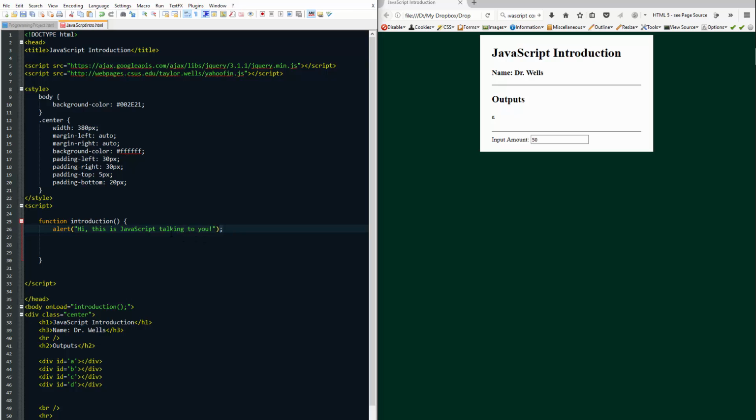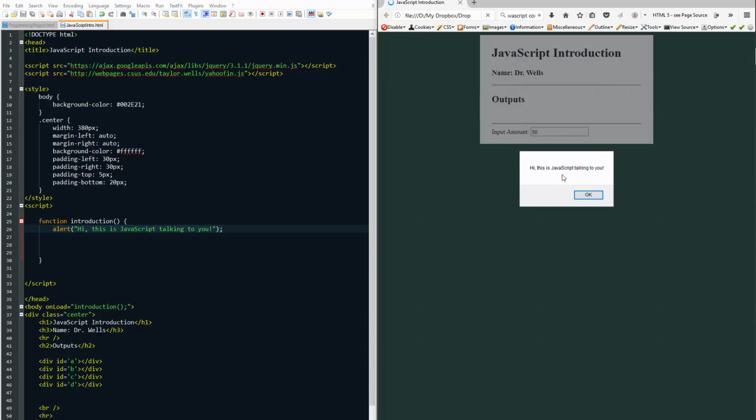There are some exceptions to that as we get into more advanced things, which isn't really part of this assignment, where we do if statements and loops and other things. Some of those don't have semicolons at the end. But all of the statements, the commands that we give, like this command to show an alert box, do. Now if we refresh this page, an alert box pops up immediately whenever the body loads and runs that introduction function.